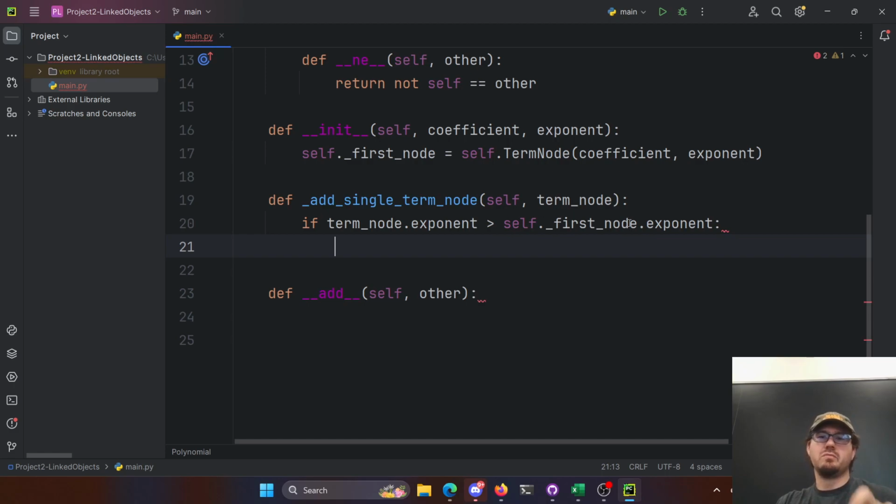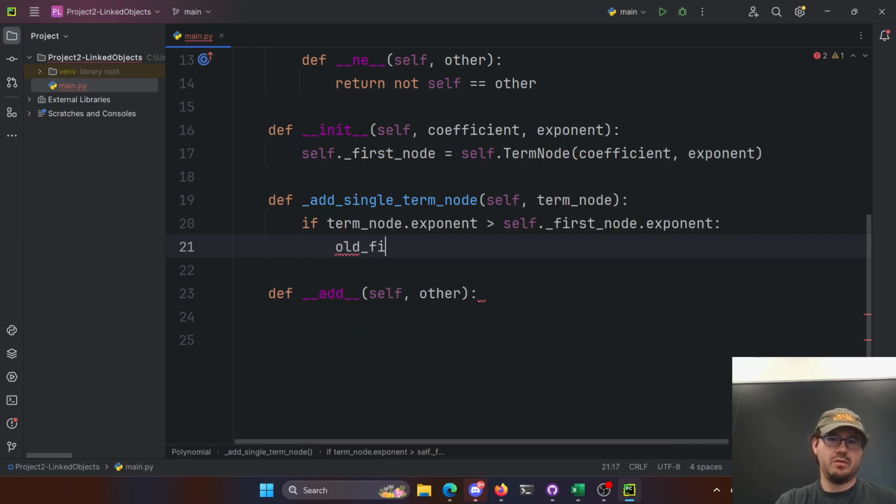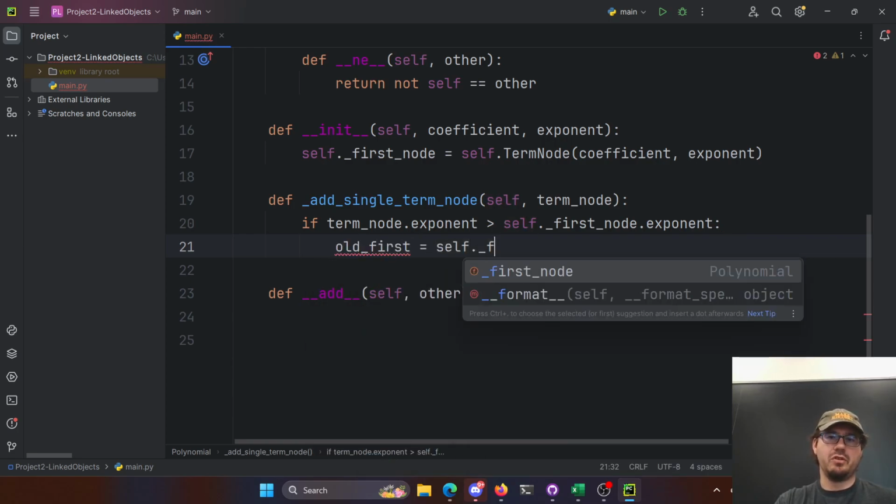So if their exponent is more than mine, I know that they're going to need to go first, and then my first can go next, right? Because I want to keep these in descending order. So I'm going to take that term, because I know it's just a single term here, make a new term node off of their values and add it as my first. So I'm going to keep my first node: old first will be my self.first node, right?